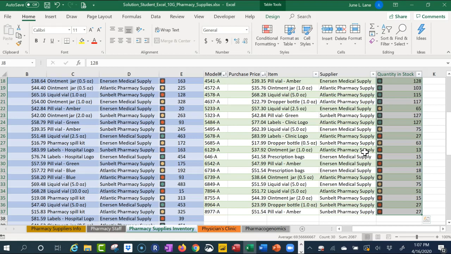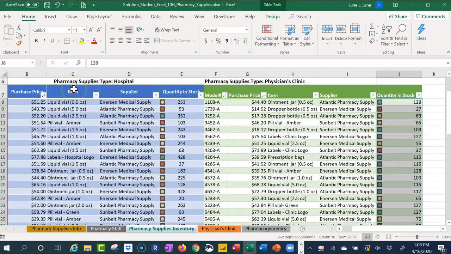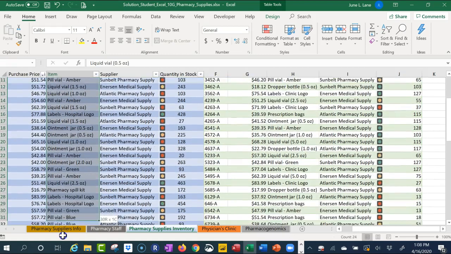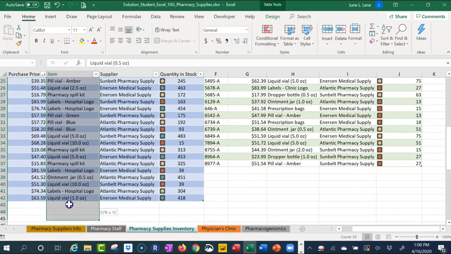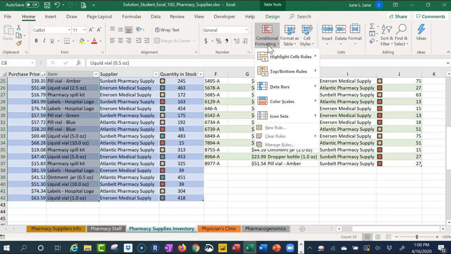Step number 13, we are going to insert a new rule. So they want us to select the range C8 to C42, so grab that range, and we're going to go back to our conditional formatting.